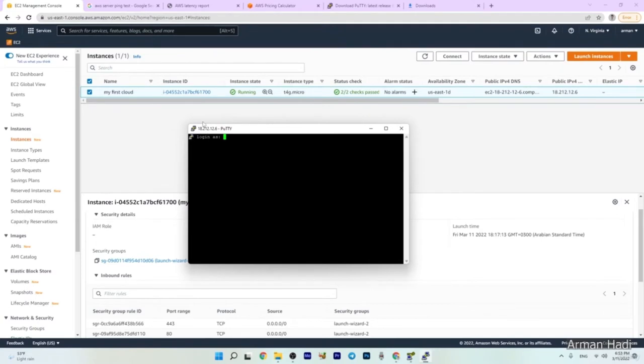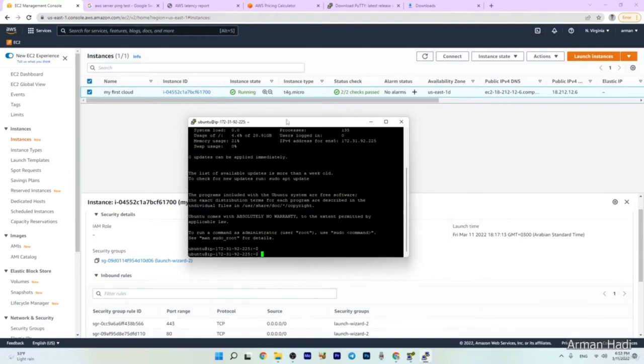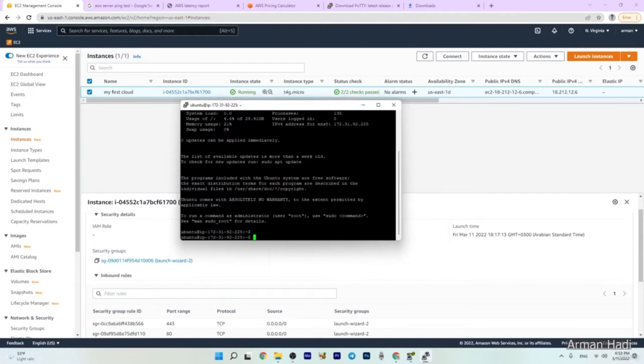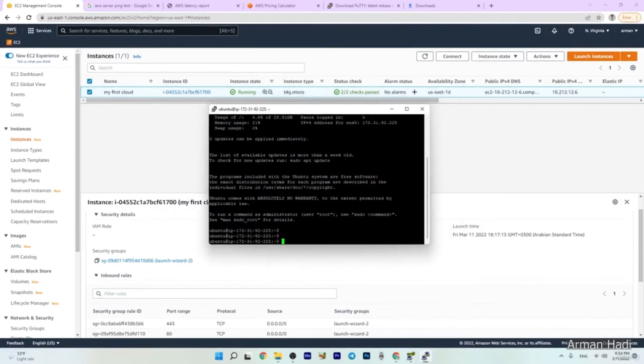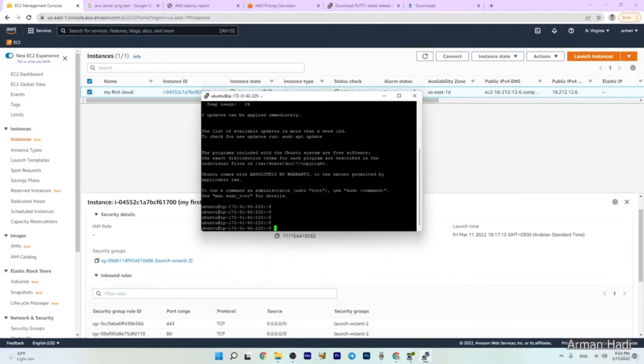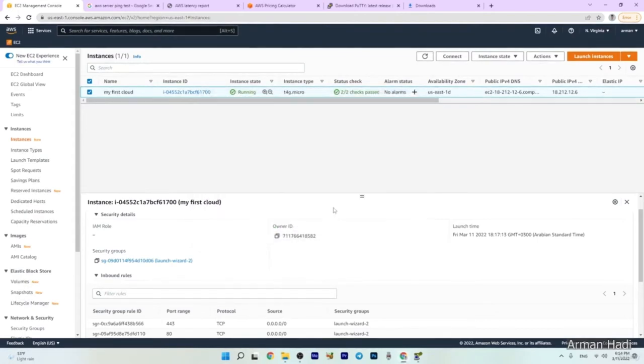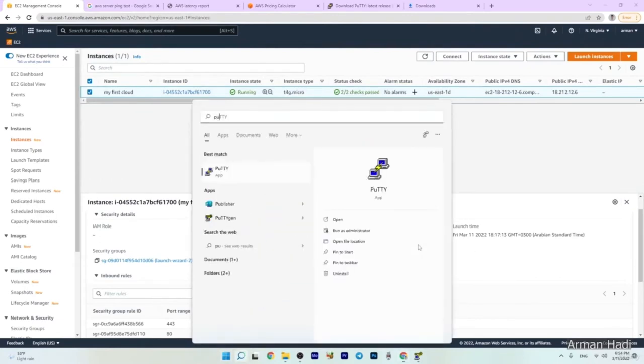Of course the first thing when we create the Ubuntu server, we will have a user Ubuntu. So we will write Ubuntu. Click enter. Authentication. Ta-da. So right now I'm inside this instance, this server. So this is just our Ubuntu server. We are inside it. So if I close this, it will say, are you sure you want to close the session? Okay.